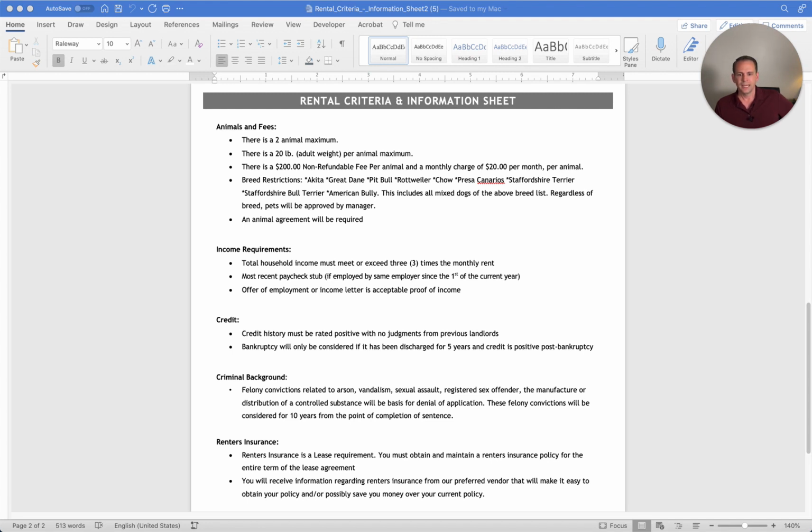And then I also tell them that there is going to be an animal agreement required as part of the lease, just so they're aware, so they know. What that does is it sets them up to say, hey, I've got rules and regulations and policies in place. If you're going to bring an animal into my home, there are some guidelines you're going to have to follow. So setting that all up.